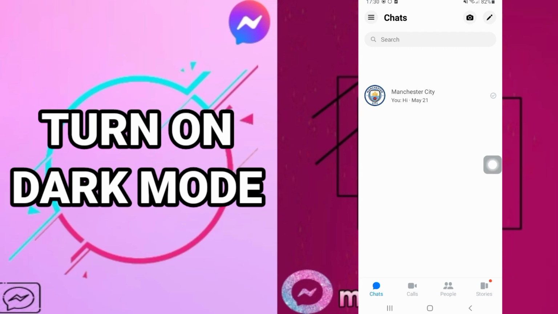Hi guys, today we will talk about how to turn on dark mode on your Messenger app. We will figure out this solution and see how we can do that on your Messenger app.